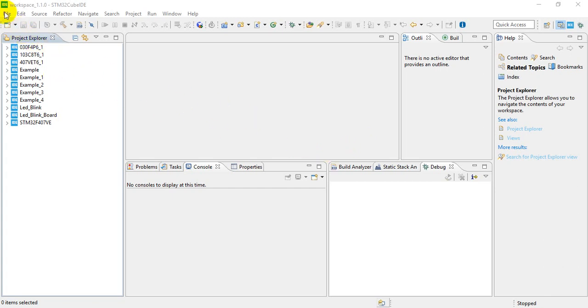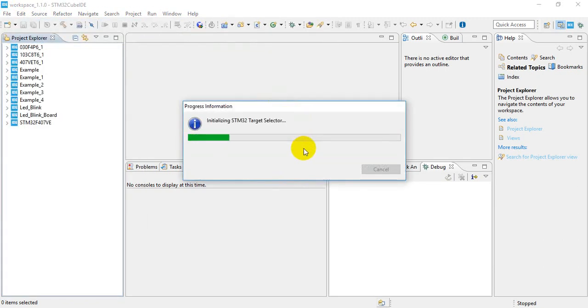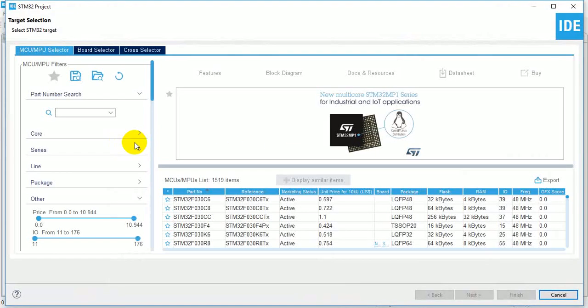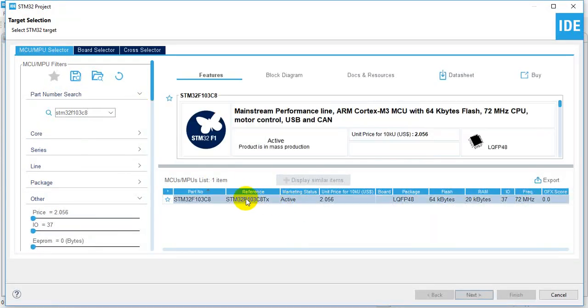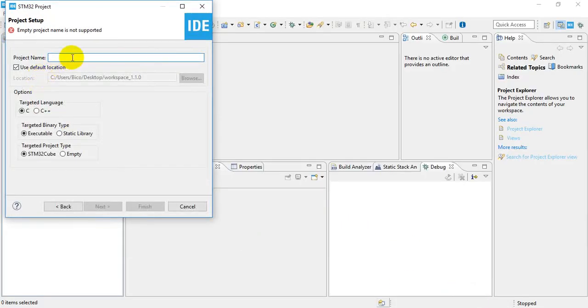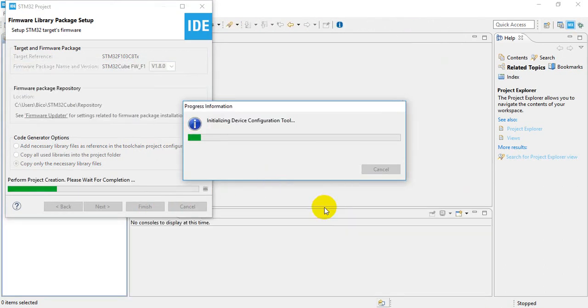The first thing we have to do is create a new STM32 project and wait. From this window, we will select the MCU. I'm using the STM32F103C8. Okay, select this, next. Name for the project, Test. Okay, and finish. And wait a minute.